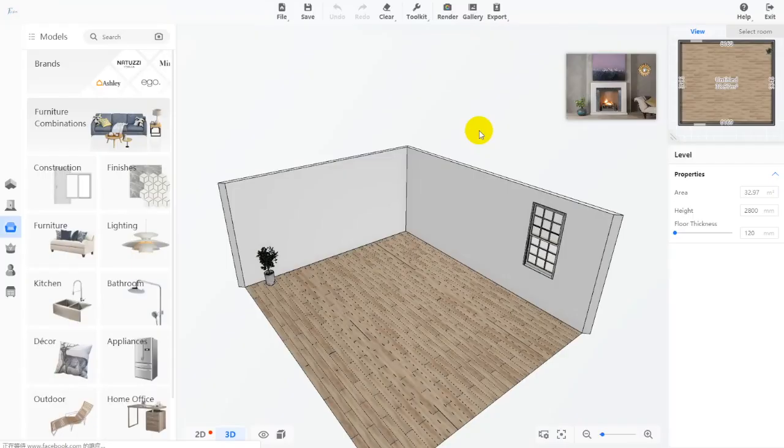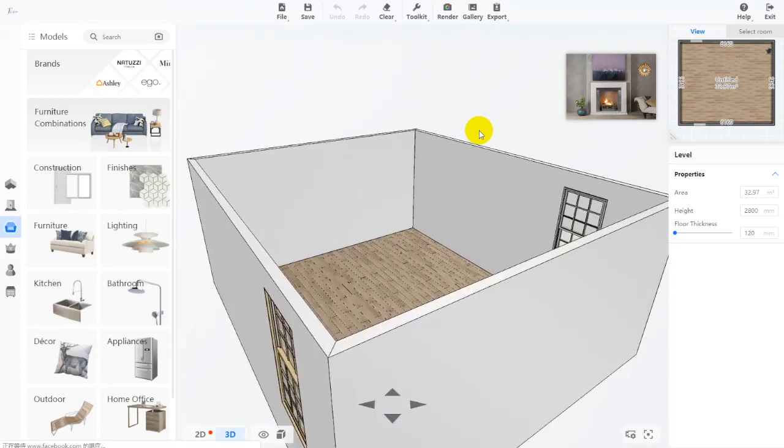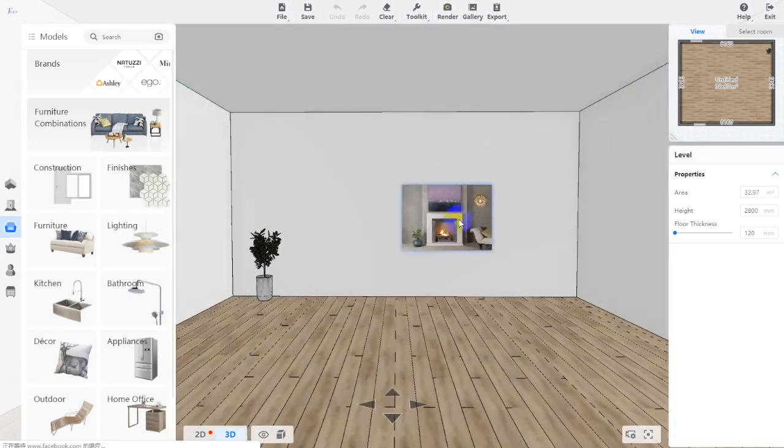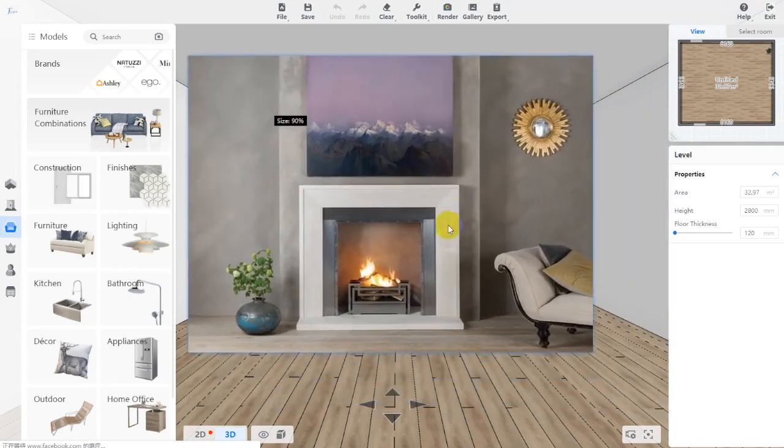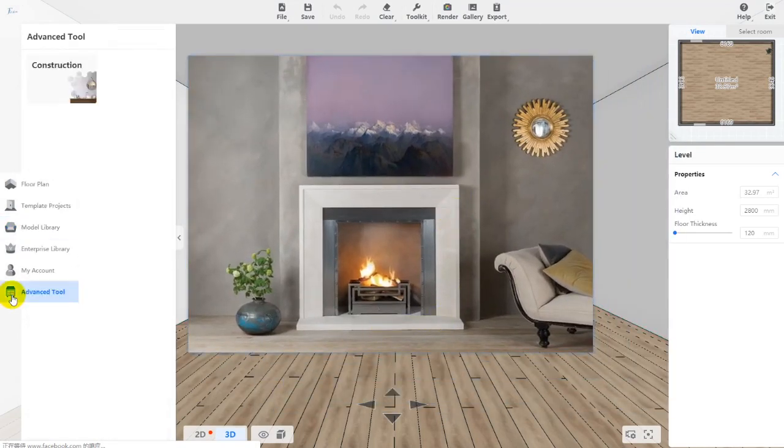In this video, we will show you how to draw a fireplace by yourself. We found a modern fireplace from the internet, let's try to use construction to make it. Go to construction.